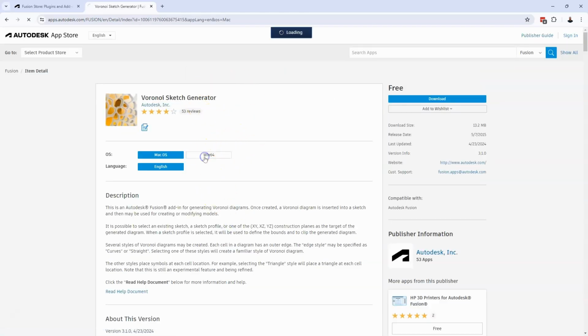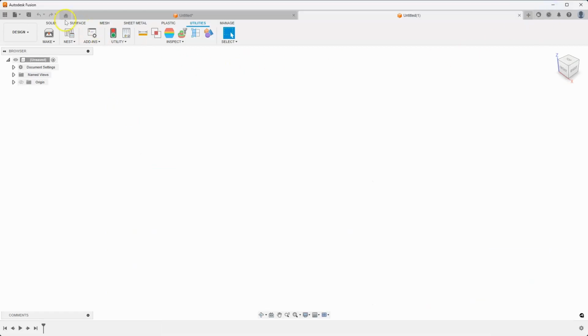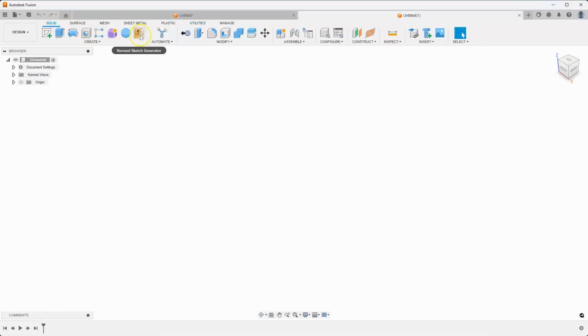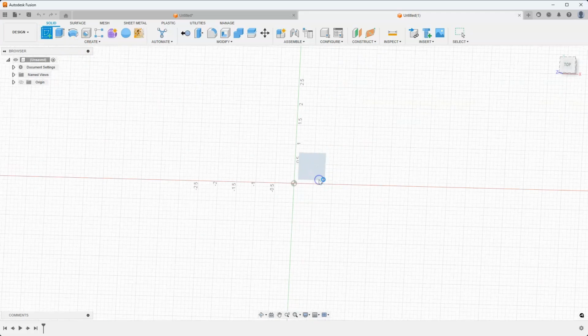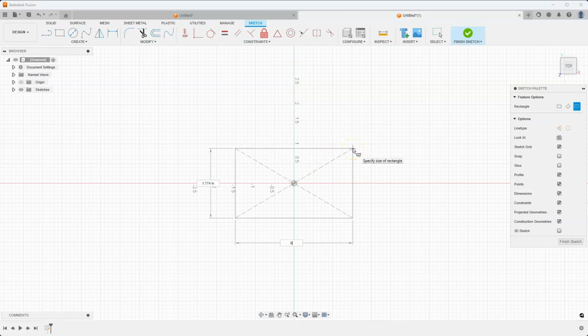Make sure you select the operating system that you're using. So if I'm using Windows, I want to click on Windows. If I'm using Mac, I want to click on Mac. And then I can just click on Download. And the next time I restart Fusion, I'll have this new Voronoi Sketch Generator. So let's take a look at how this really speeds up the process. I'm going to do the exact same thing. I'm going to set a 6x4 rectangle.